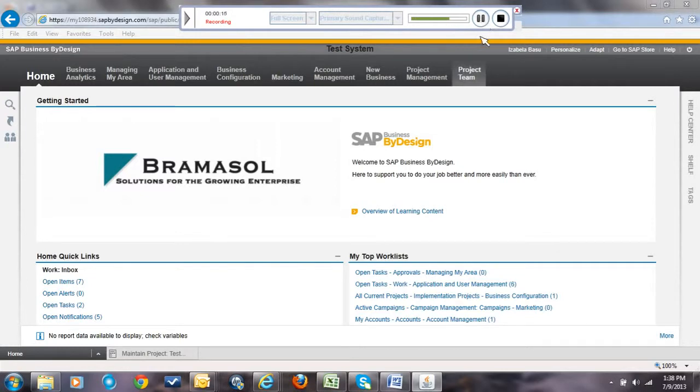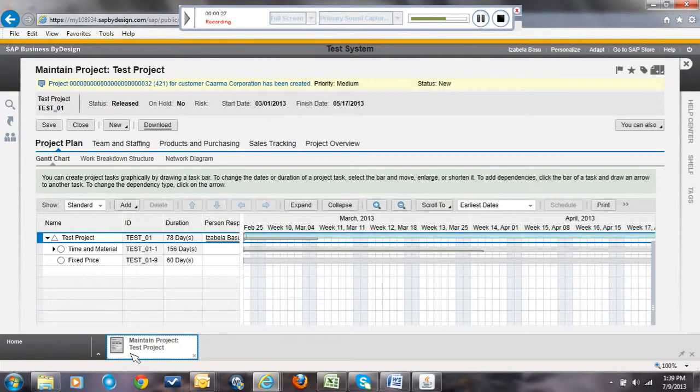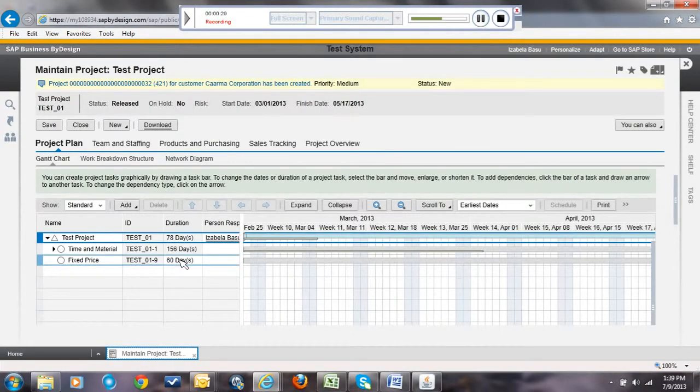And today I wanted to present you a demo on project time and expense recording. To start with, though, I wanted to briefly introduce you to project management in SAP Business ByDesign.